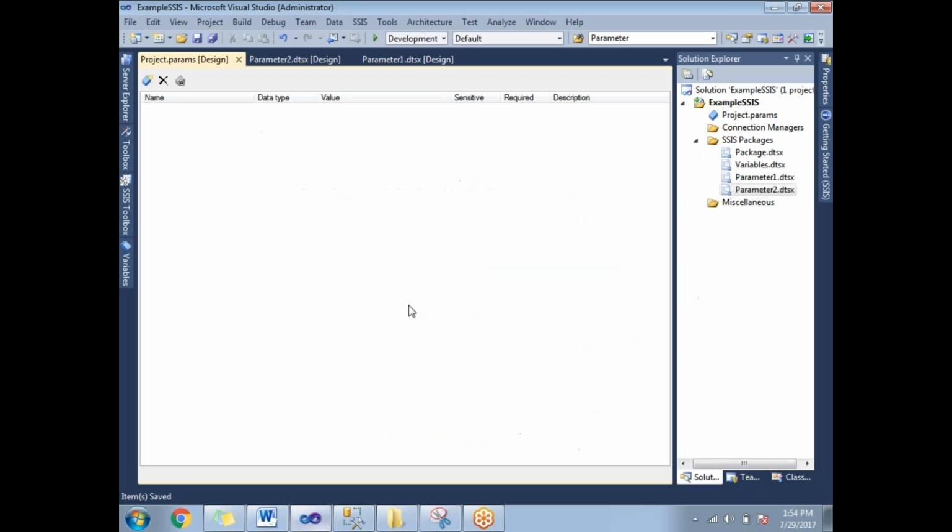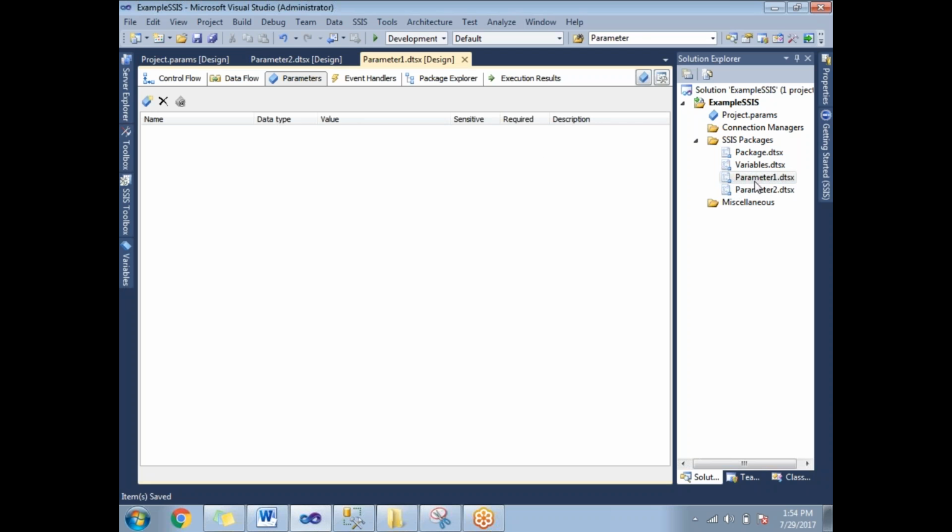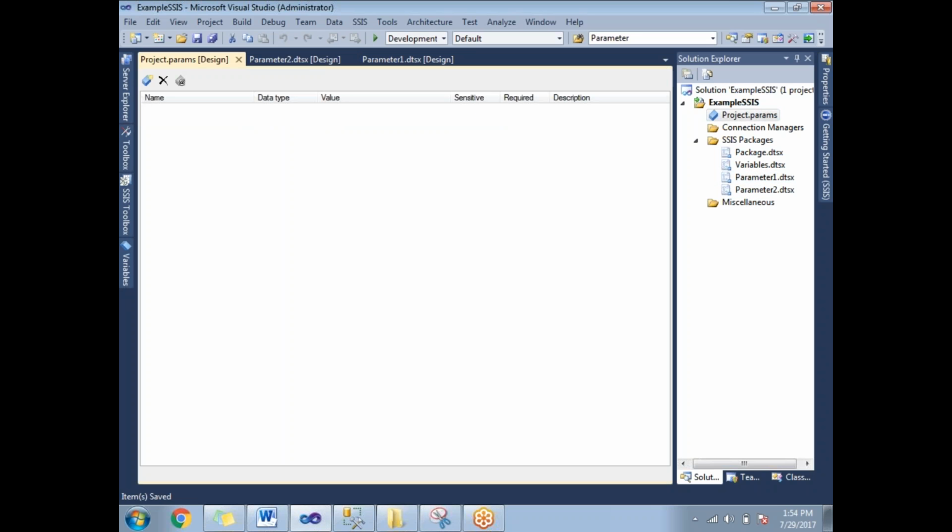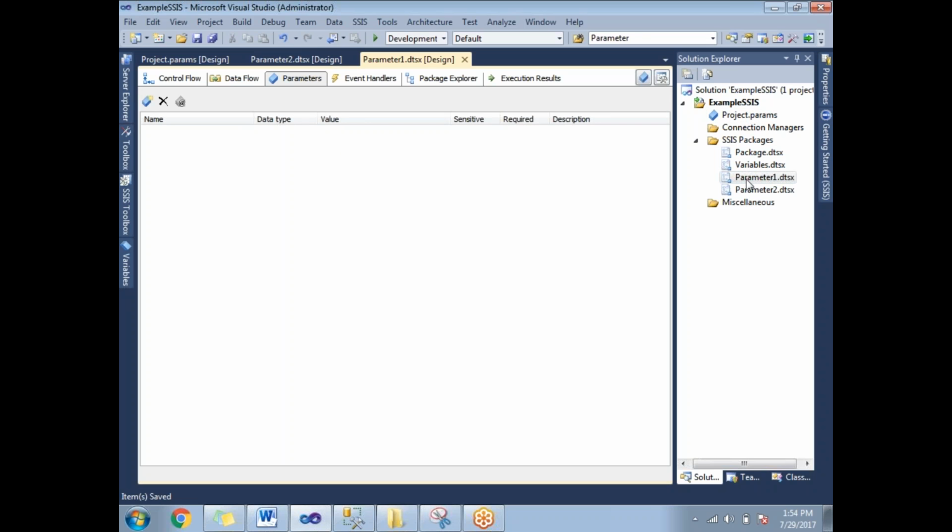Let's go to the SSDT, SQL Server Data Tools 2012. I want to show you package level parameters and project level parameters. Firstly, I just created two packages with the names parameter 1 and parameter 2. They are empty packages. Next, I'll show you project parameters. This is the place where the project parameters are going to be stored.